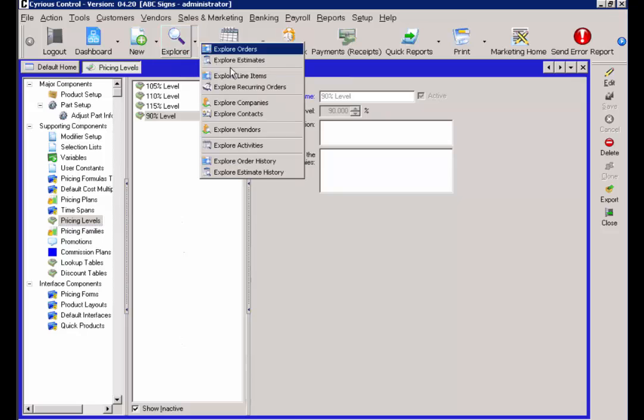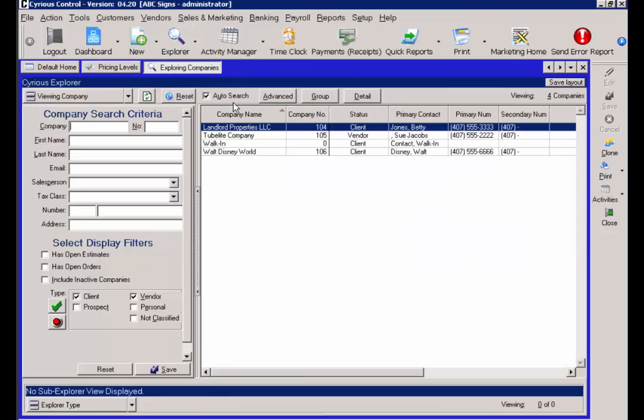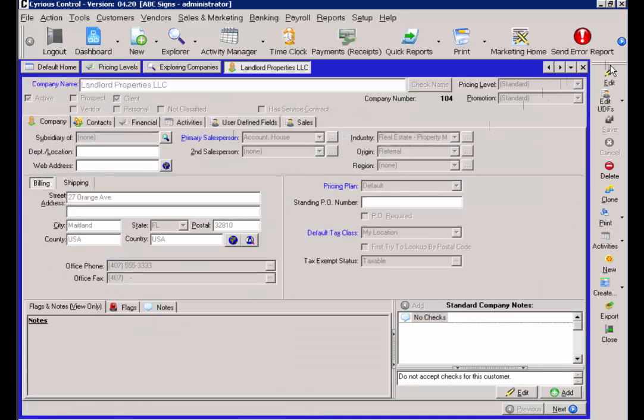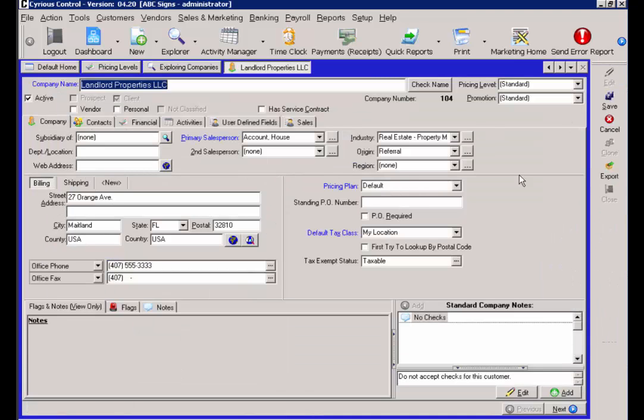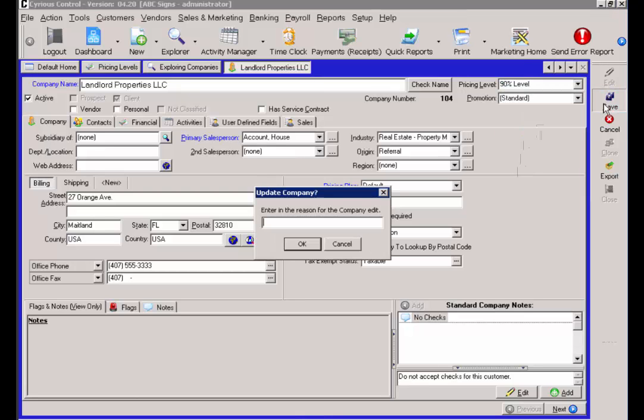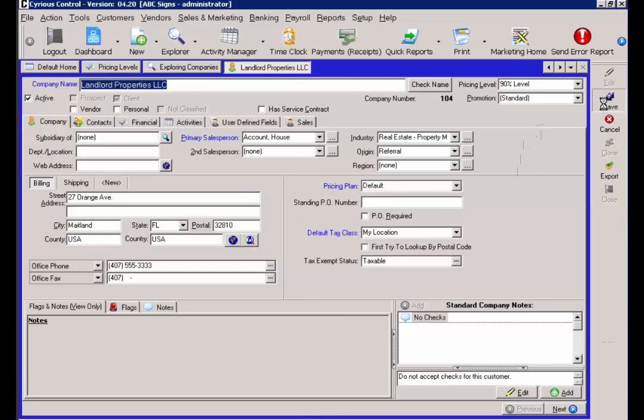So flipping back over to Control, we'll take a look at how to set that on the company. We'll click on Explore and Explore Companies. We'll open up any company here. Click Edit on the right hand side to edit the company, and then select Pricing Level from the drop down. You'll see here I now have the 90% level that we just created. I'll go ahead and select that and hit Save. Type in your reason, and you're done.